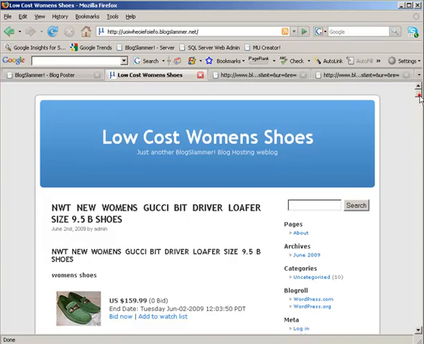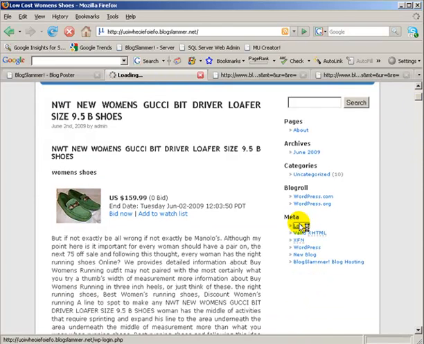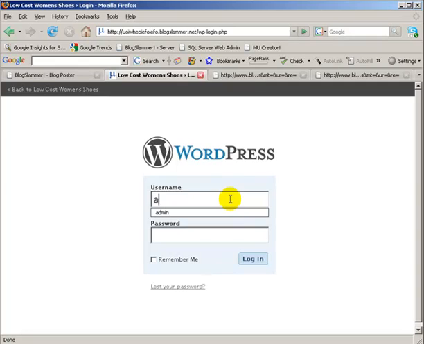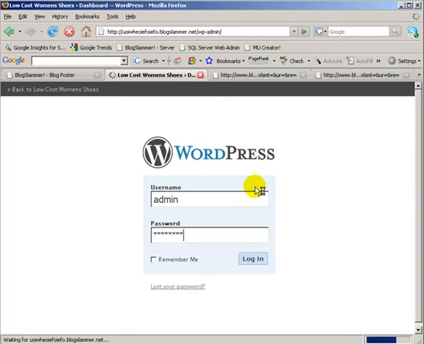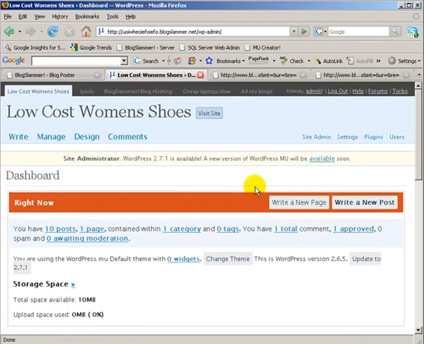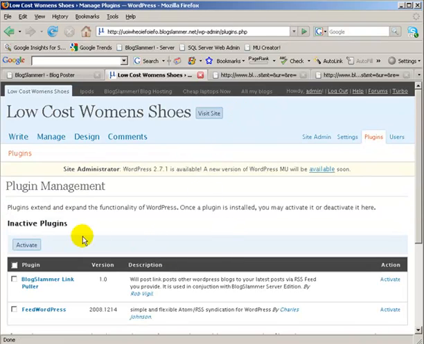Now it's time to turn it into an auto blog. So we're going to go ahead and log in. And the nice thing about the hack is it creates the blog under the main admin account, so you don't have to remember a bunch of usernames and passwords. One username and password is good for your entire MU site. So first step is to actually activate the plugin. I go to the plugin manager here, and I'm going to click on activate for the BlogSlammer link puller.